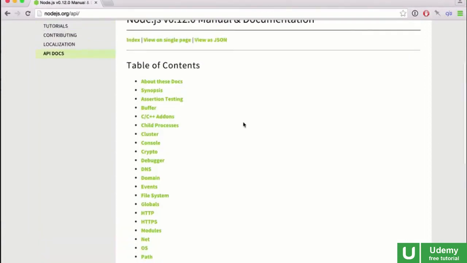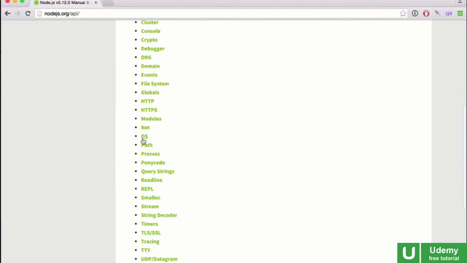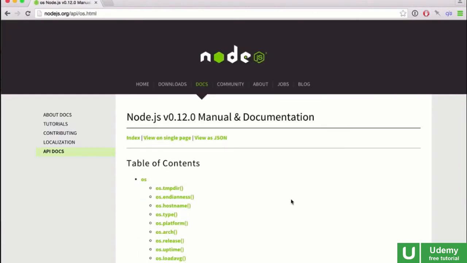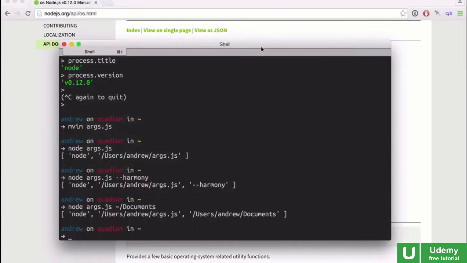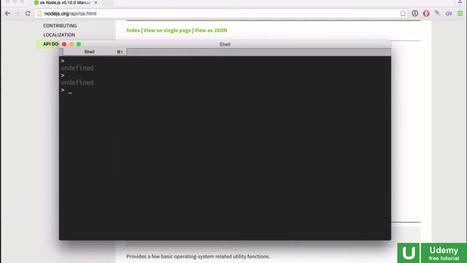Another part of the API that you might find useful is the OS module. The OS module has a bunch of functions here that are specifically for finding out information about the operating system on which Node is running. Let's come back to another Node prompt, and let's require OS. I can do things like os.type to find out that I'm running a Darwin system, which is what Mac OS is called. I could also do hostname to find the name of this particular computer. I can do os.platform to find out that I'm running a Darwin system. So type and platform are pretty much the same thing.